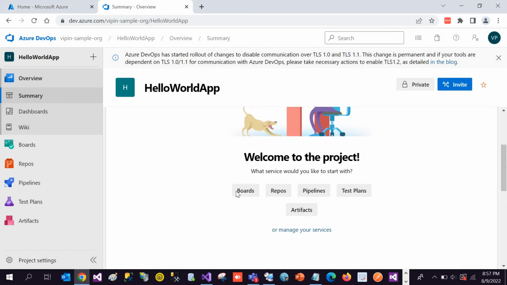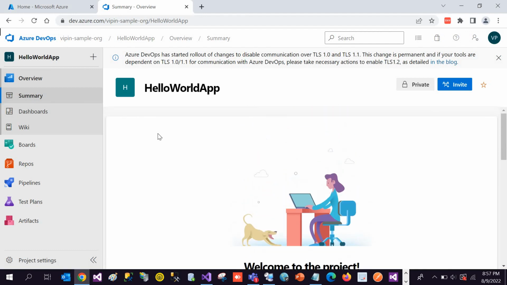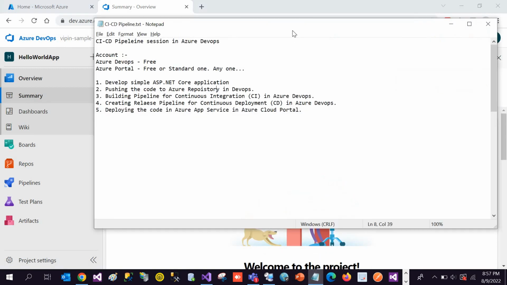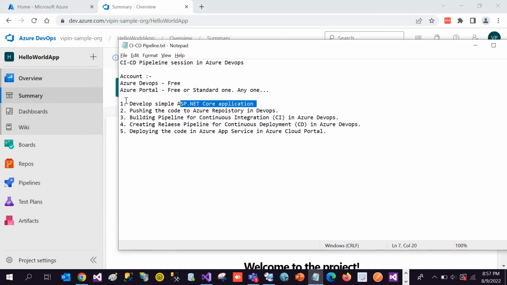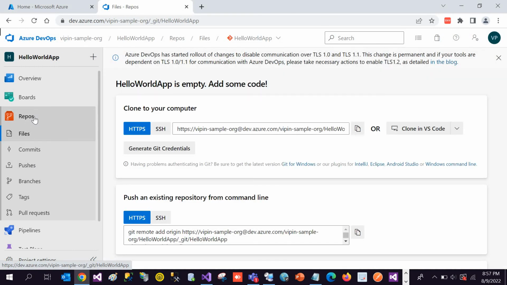So these were just an overview. These 5 features are provided by Azure DevOps for any project when we create it under any organization in Azure DevOps, right? Now, as we have created our project, our first step is already done, that we have already created our ASP.NET Core application. Now our second step is that we want to push our code from my local to the Azure repo in DevOps. And Azure repo is nothing, this one. We are talking about this thing, right?